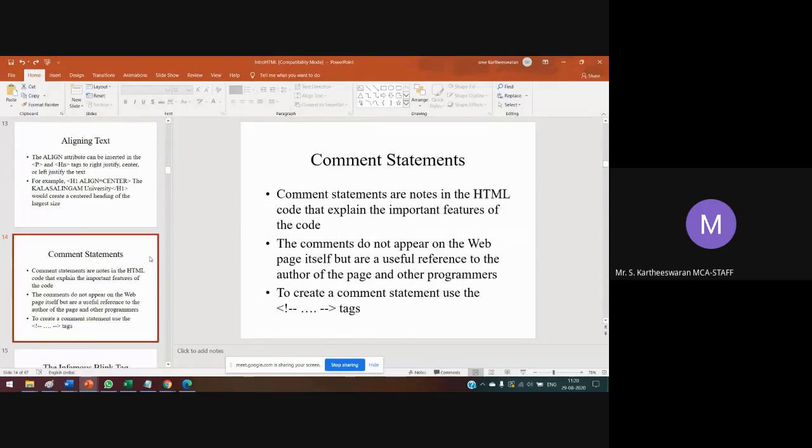So it is useful to refer to the author of the page and other programs. How to create a comment statement? Use an angle bracket, following the angle bracket use the exclamation symbol and hyphen symbol, and end with the angle bracket. So this is the comment tag. The browser should not consider it.